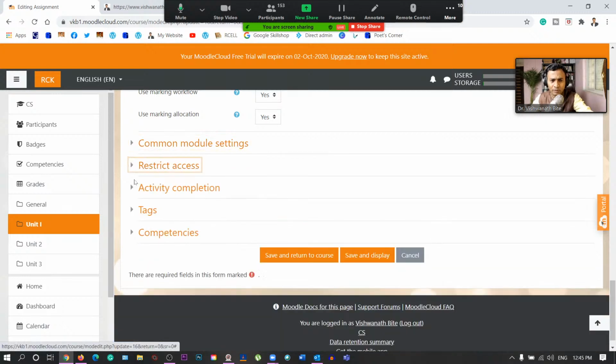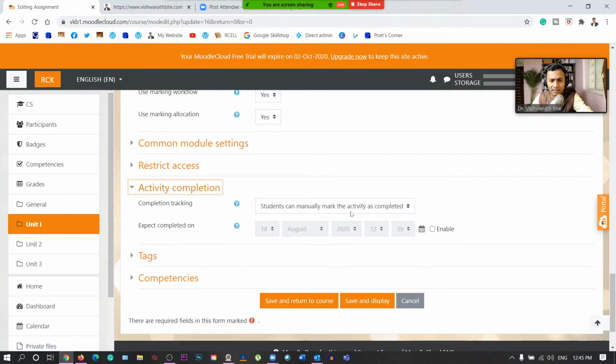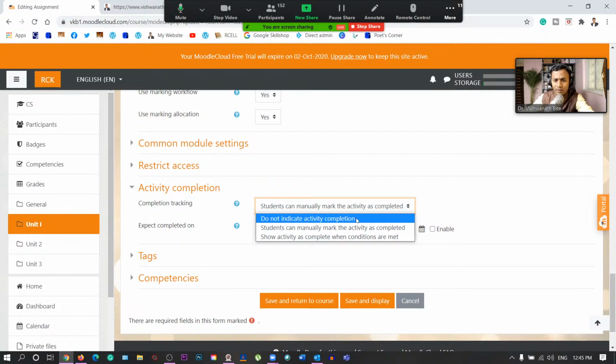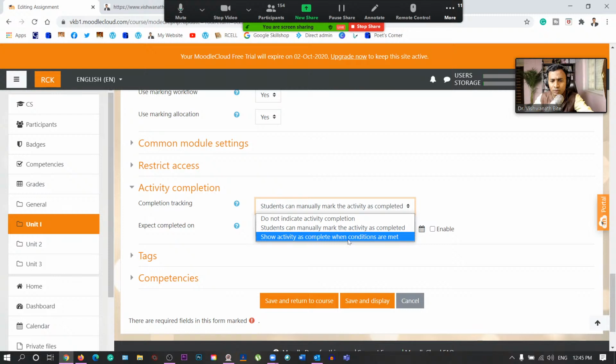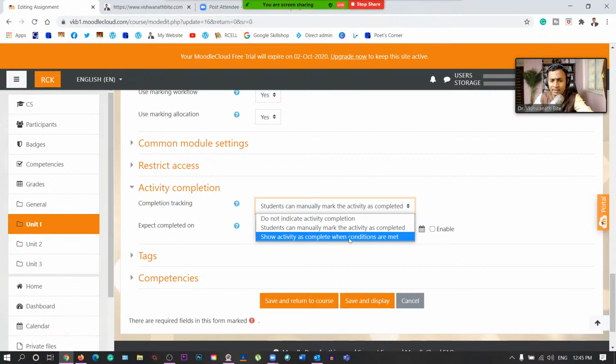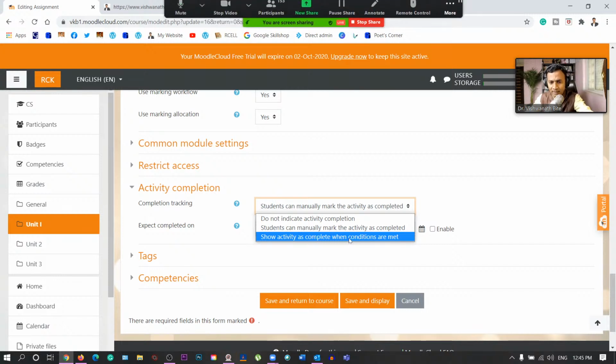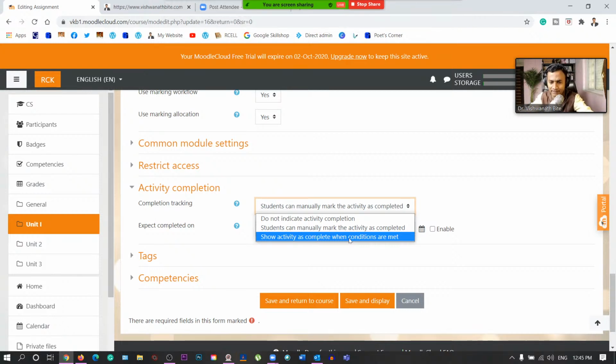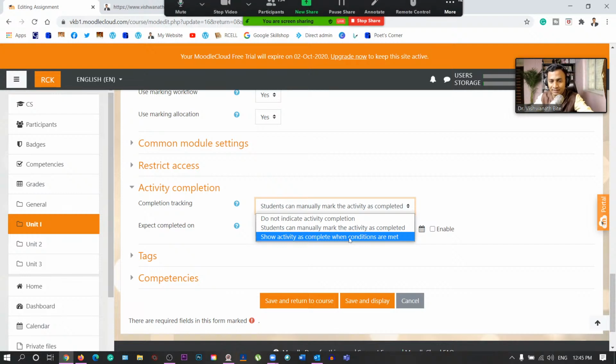Restrict access, if you want to restrict. Activity completion, do not indicate activity completion, that's not a good idea. Students can manually mark the activity as completed, or show activity as completed when conditions are met. This is the important criteria, select this: show activity as completed when conditions are met. Otherwise students will not upload a file and they will say, okay, my assignment is completed. Don't give them this chance.